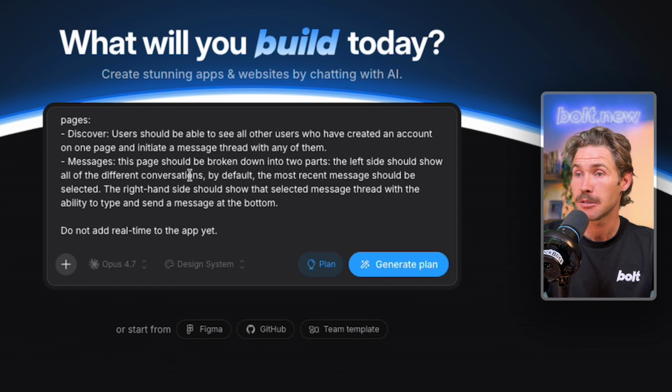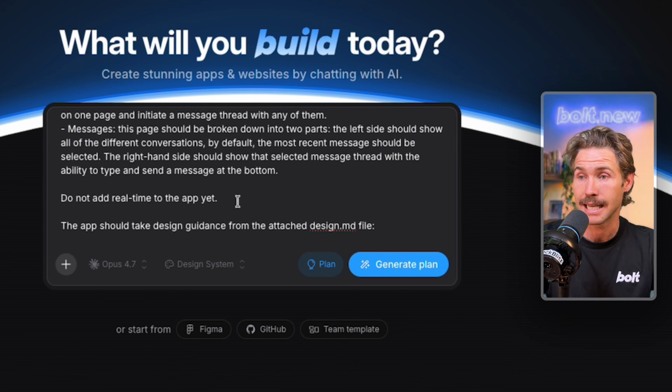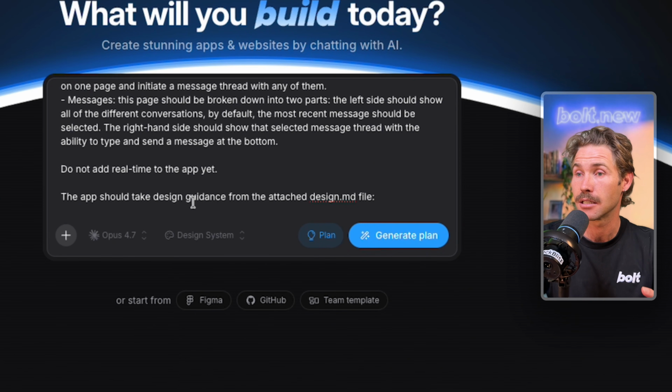And messages. This page should be broken down into two parts. The left side should show all of the different conversations. By default, the most recent message should be selected, and the right-hand side should show that selected message thread with the ability to type and send a message at the bottom. Do not add real-time to the app yet. This app should take design guidance from the attached design file.